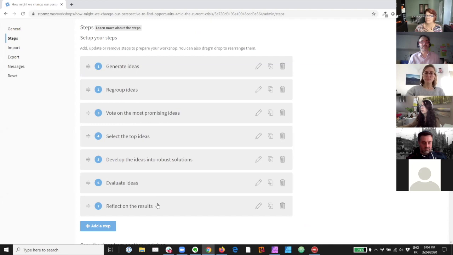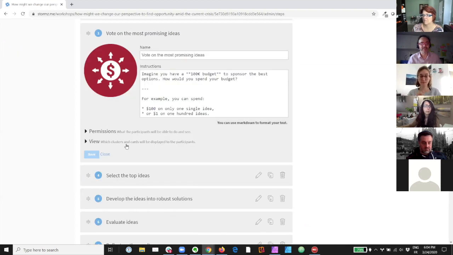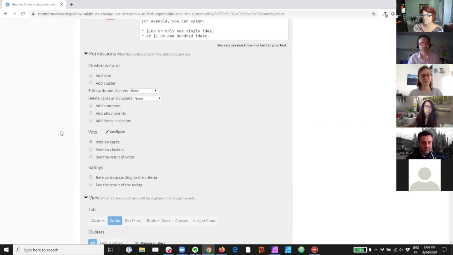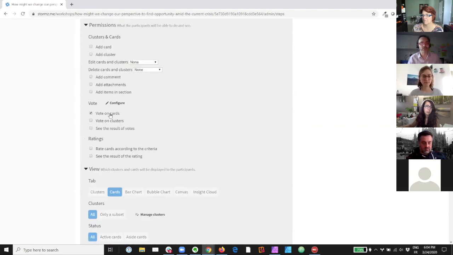The third thing that is great about the workshop is that you can decide very precisely what the participant can do and can see at any time. So, for example, if I look at the voting here, I can edit the step, and you will see that you have plenty of options. Here, the only thing that they can do is vote on cards, and they cannot see the result of the vote, so that they cannot see what other people are doing. But if I wanted, I could tell them that they can add comments, and maybe they could add a card at the same time that they vote. I can really do what I would like to do.